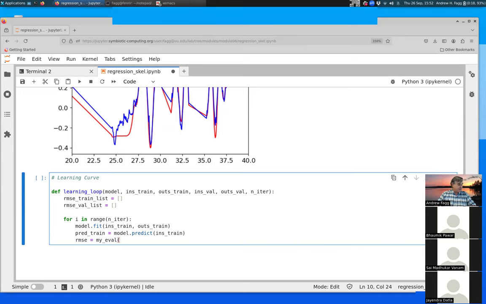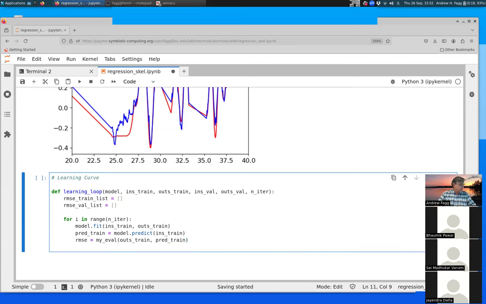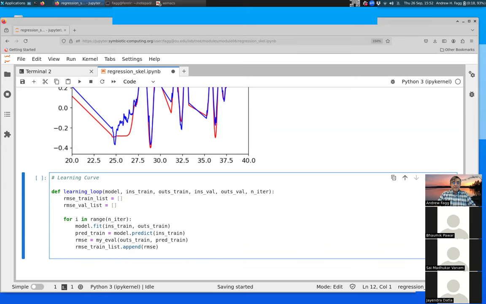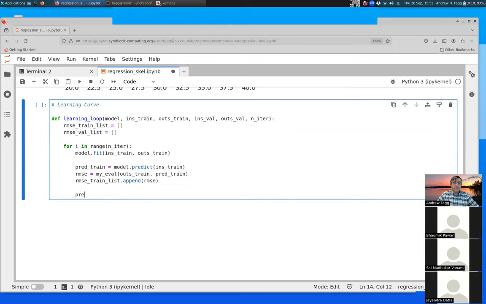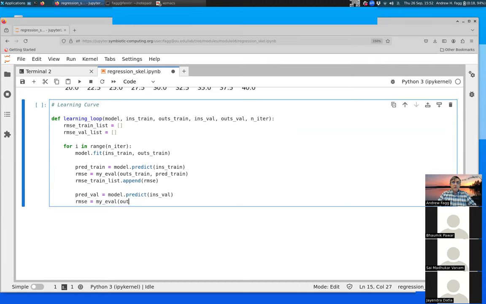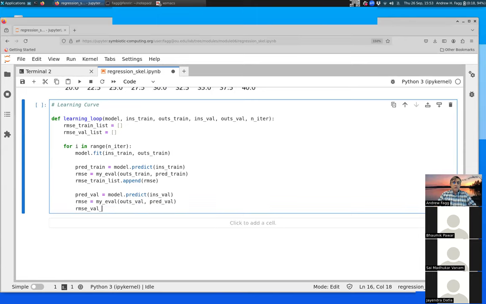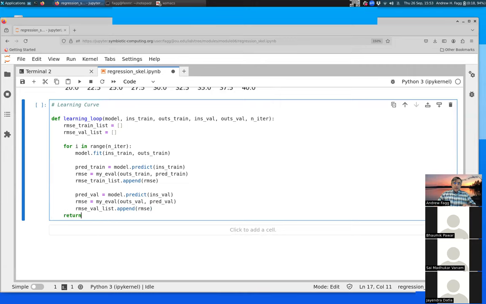I have to define what my eval is. So that's measuring performance for our training set, and let's do the same for our validation data sets. Okay. And in the end, we're going to return those two lists.